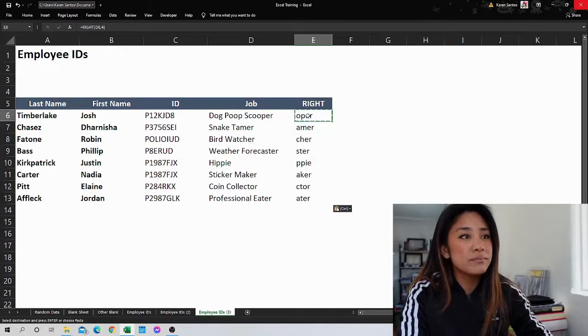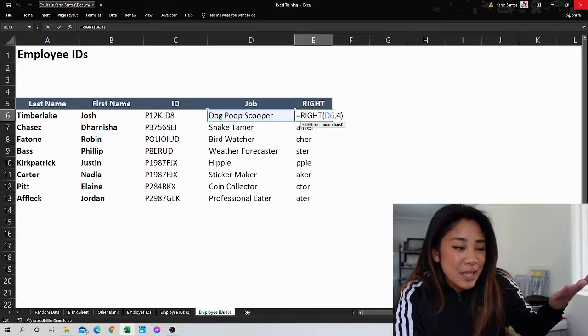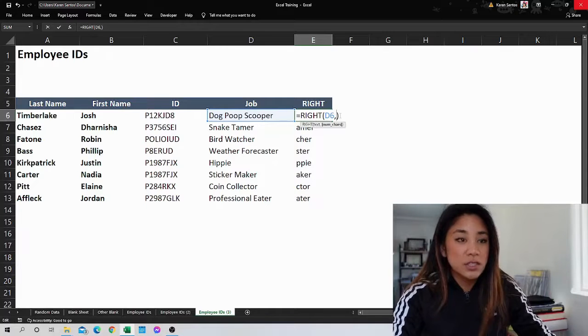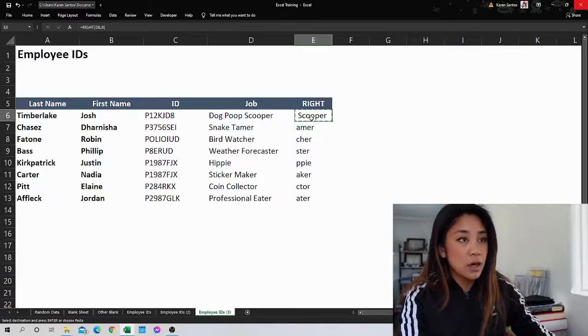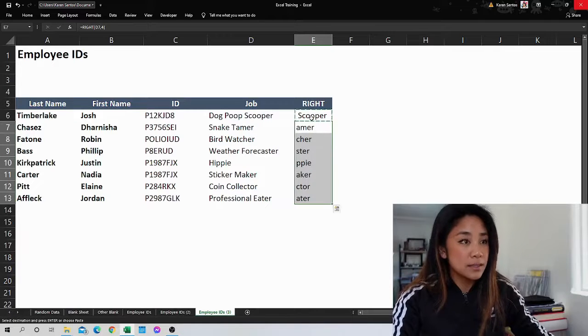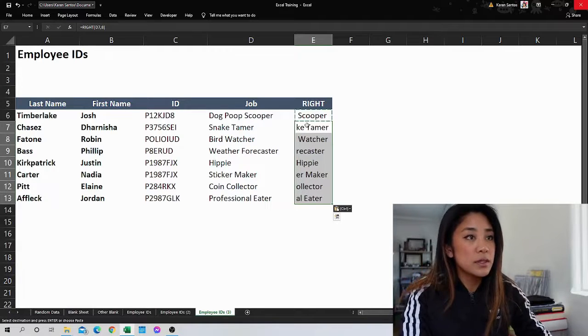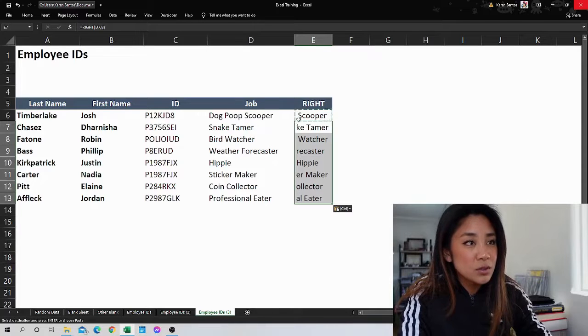Let's say I wanted the last 8. Let's change this 4 to 8. And then let's copy this new formula and paste it below. There you go. Scooper. Why does it look like this is scooted over? How many characters is this? 1, 2, 3, 4, 5, 6, 7. Where's the 8th character? What it grabbed was the space.